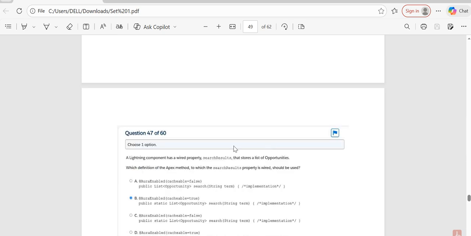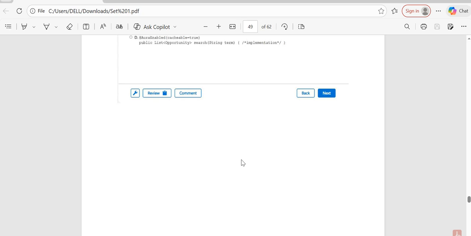This is very important. A Lightning Web Component has a wired property, searchResults, that stores a list of opportunities. Which definition of the Apex method to which the searchResults property is wired should be used? So the correct annotation is @AuraEnabled(cacheable=true) public static List<Opportunity> search(String term).